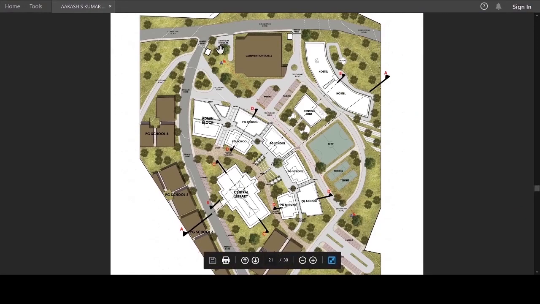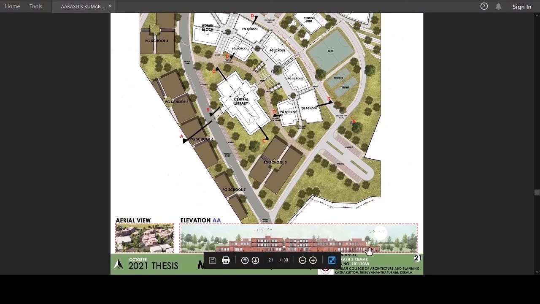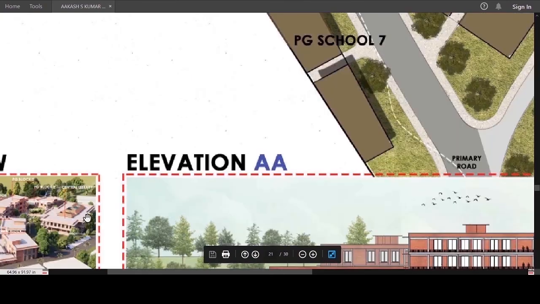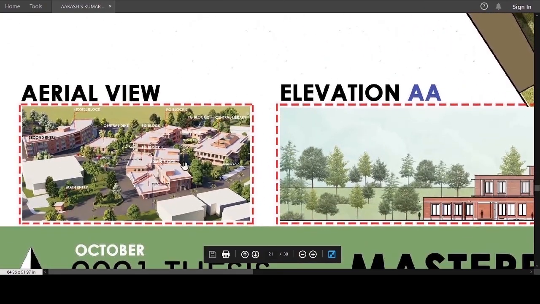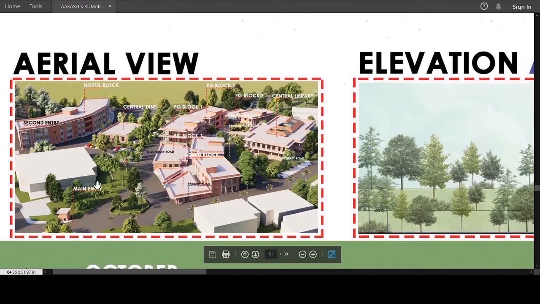And this is the elevation AA line, and the elevation can be seen from here. And this is the aerial view, which explains different buildings and different roads. So this is the main entry, and from the main entry one can go through the primary road, and from the primary road other connecting roads can be seen. And this is the admin block, this is the PG block 1, this is the PG block 2, this is the central library, the central dine, and this is the hostel block. There are mainly two entries: one is the main entry, and the second one is the hostel entry.